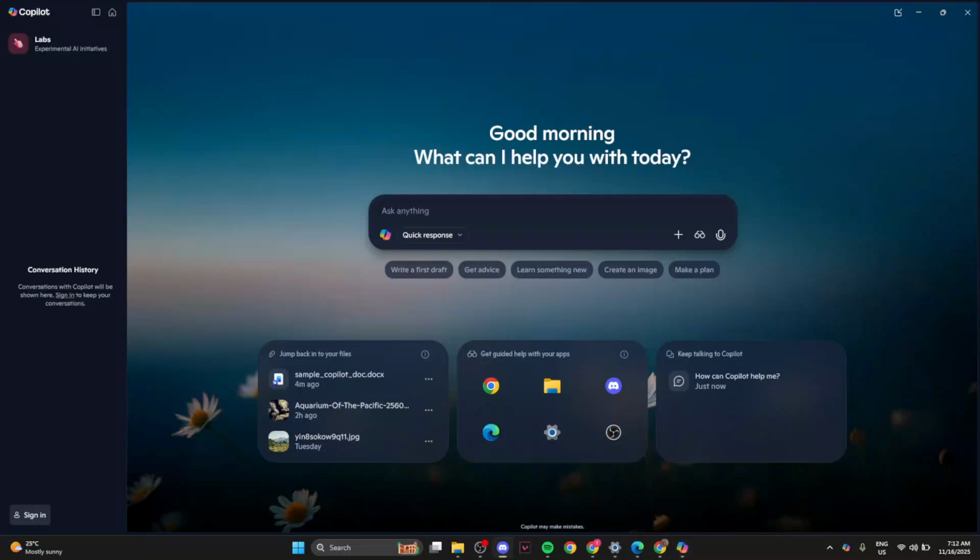In today's video, I'm going to teach you how to log into the Microsoft Copilot app on Windows. Whether you're a new user or just need a refresher, these simple steps will get you up and running in no time. Now let's dive right in and get started.